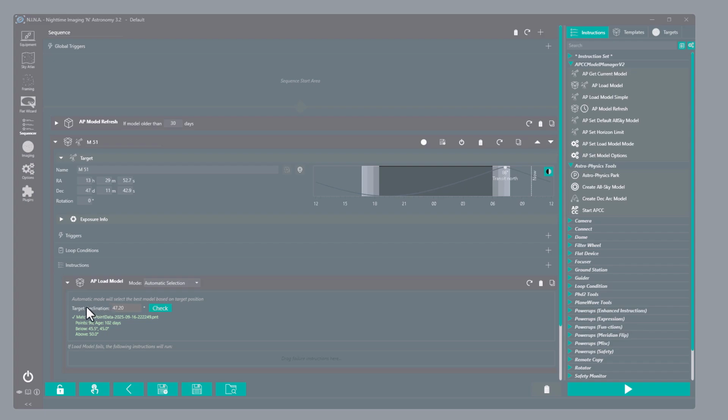So the automatic selection, if it finds a model that matches, it will load it and it will skip any additional instructions. However, if it doesn't find it, and again, I'm going to go back and use my example here. So I'm going to change that declination, and you can see the target declination here changes. No matching. So it will run the instructions in this container area here.